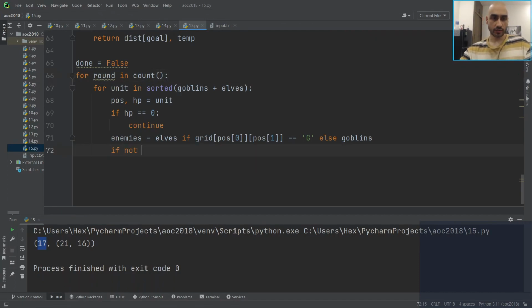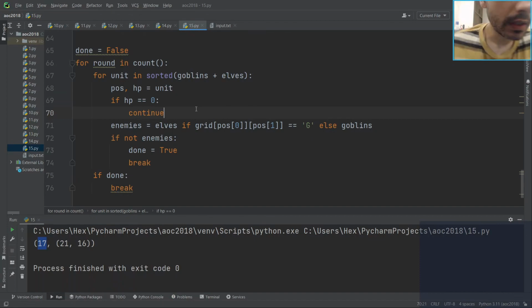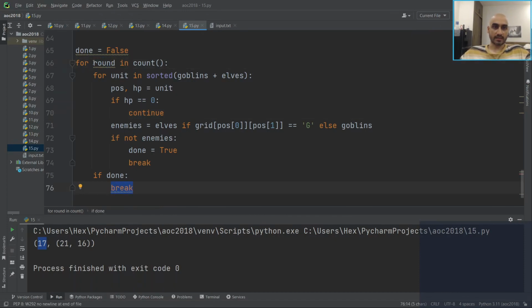Right. If not enemies, we have no enemies. Done equals true. Break. And outside of this for loop, if done, break. That makes sure we complete rounds. We're counting complete rounds. So if done happened during the round, we break so we don't get to the next round. We don't want to check that done at the beginning, for example, and we don't want to check it in this condition either. We want to break out of it abruptly to stop getting to the next round. Alright.